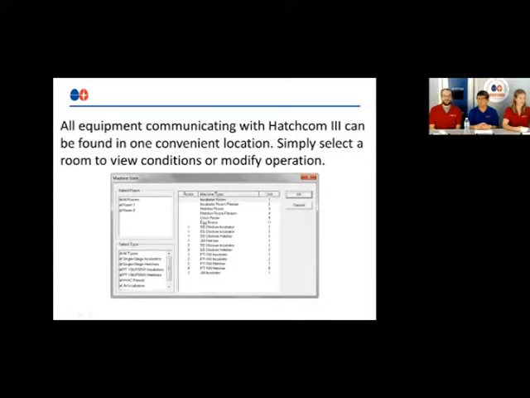Everything that's communicating with Hatchcom will pop up in a window, and that's where you can select what equipment you want to see or isolate down for specific types. For large hatcheries, this list can be quite large, so that's where you would use the filters to try and figure out.